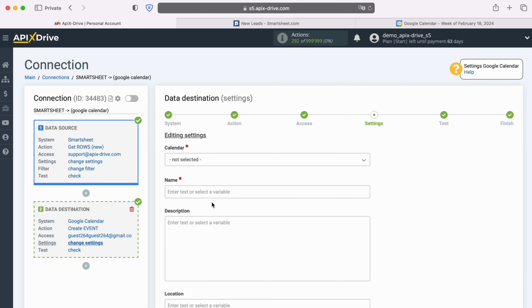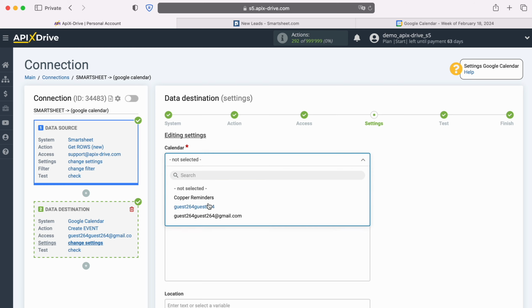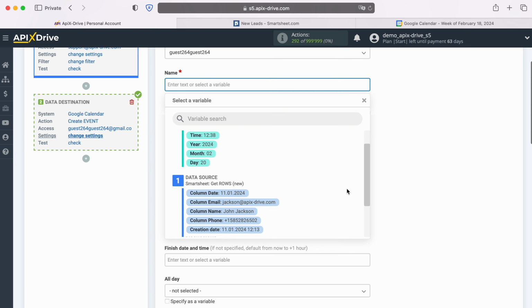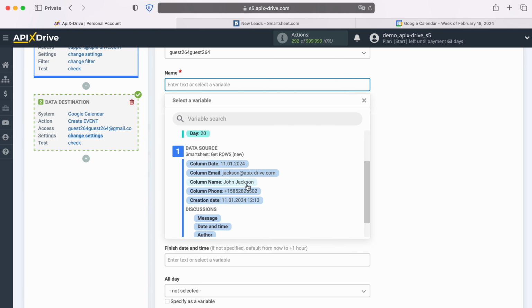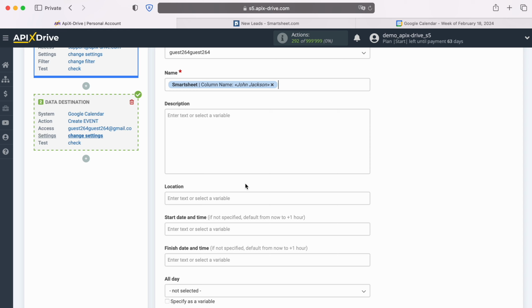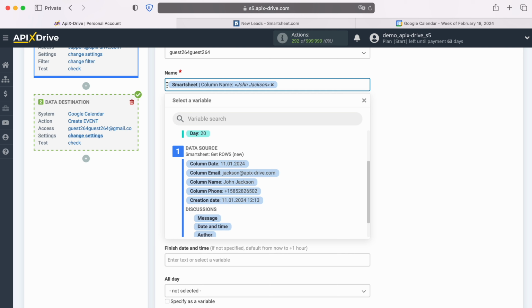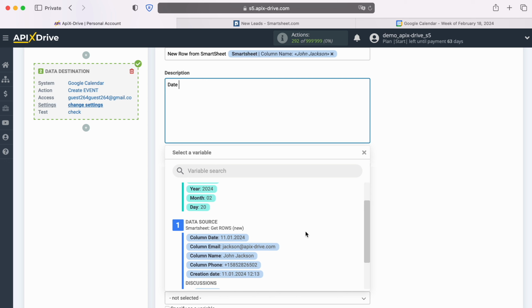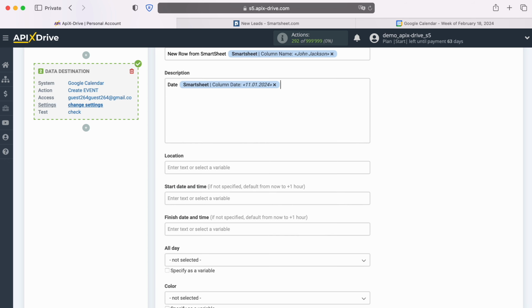At this point you see Google Calendar fields for creating new events. First, select a calendar. Next, you can assign variables from Smartsheet to Google Calendar fields. In order to do this, click in the field and select a variable from the drop-down list. Please note that you can use not only variables from the drop-down list, but also enter data manually. To go to a new line, use Enter.